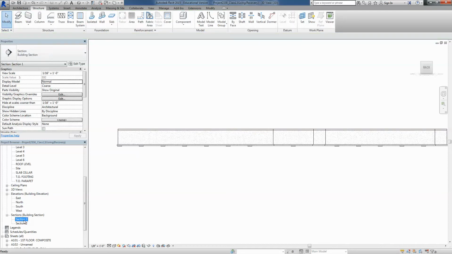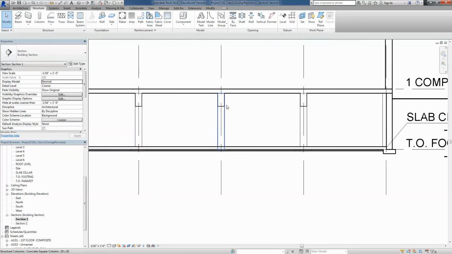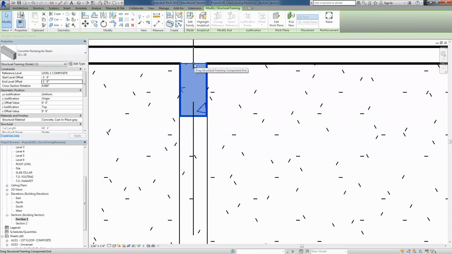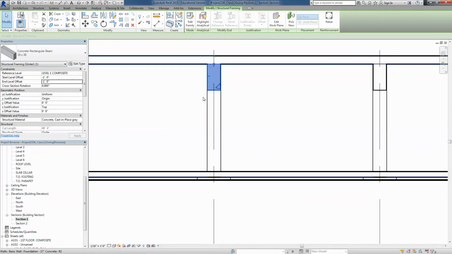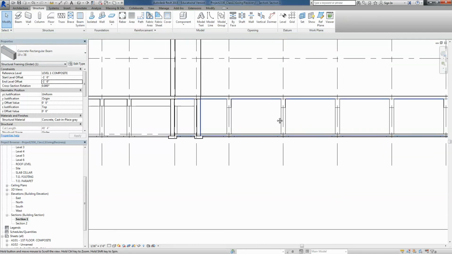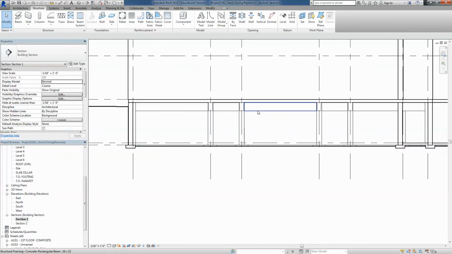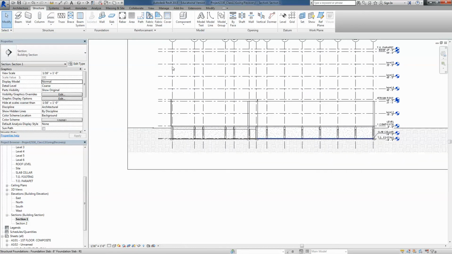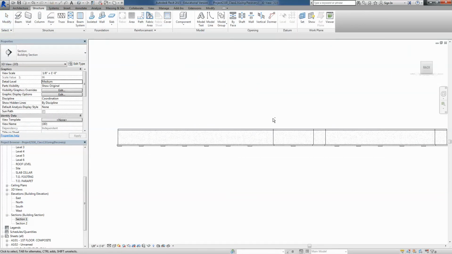Okay, let me go to the section now and see if it has worked. You see how if I select the beam now, the top points are underneath the slab now. Okay, and the beam is exactly underneath the slab, which is what we want. Okay, so that's good.